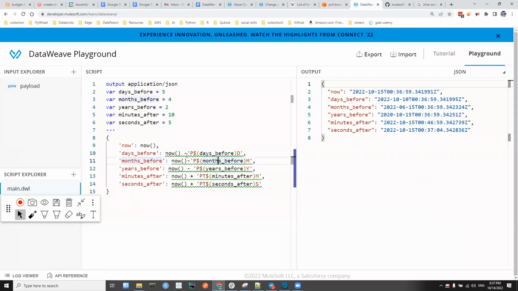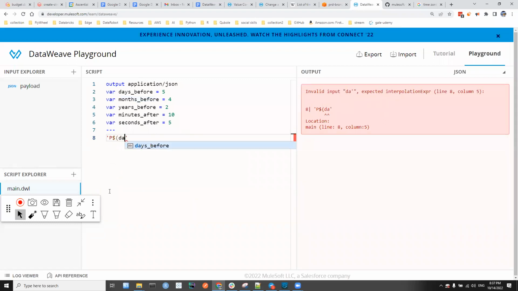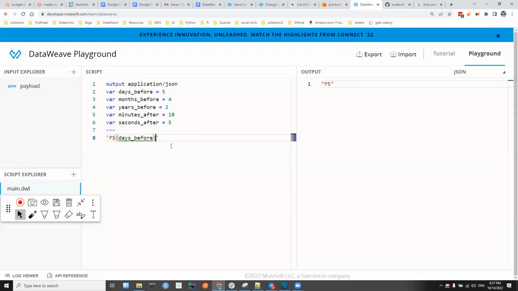As you can see, even let me comment this out and show you what it gives. So if I do P $ sign days before, so it is substituting this one, as you can see, P5. Let me add D here. So 5 days, as you can see here. So this is the value that we are getting from this variable.